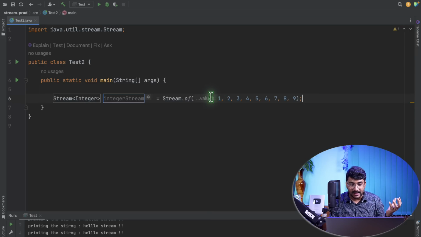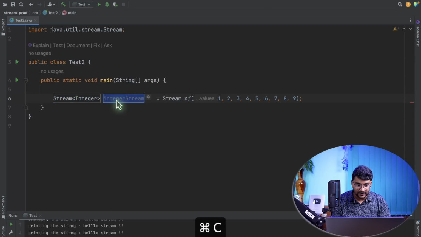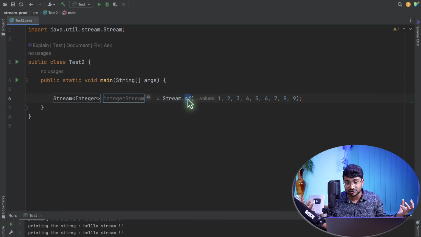You can think of the of method as setting up a pipeline for you, where integer data will be flowing inside that pipeline. The stream of integers will keep on flowing through that pipeline, so it is just going to give you a stream of integers. But the of method is not going to generate an infinite stream for you. Inside that pipe, only these objects will keep flowing: 1, 2, 3, 4, 5, 6 till 9.